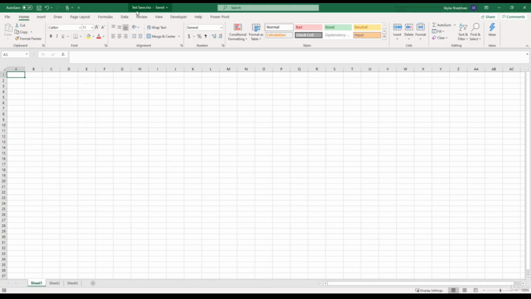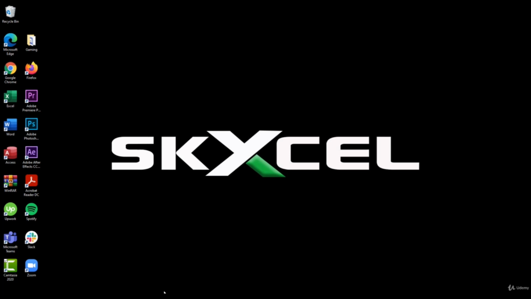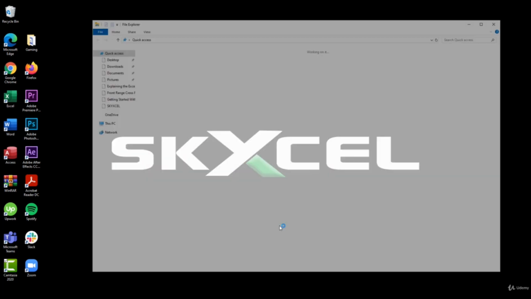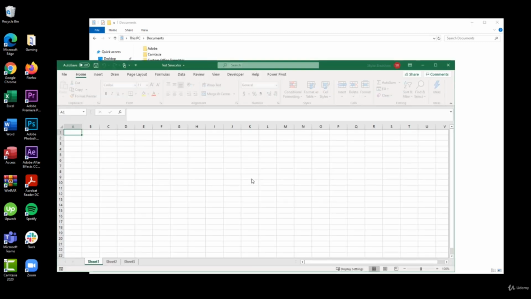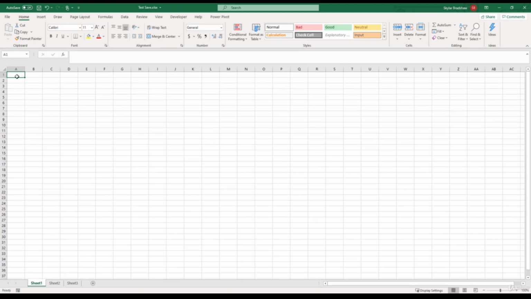Alright, so you can see at the top that the Book 1 has changed to Test Save, which is the name of our workbook. So if we close out of this, go to My Documents, right here, we should see that Test Save's right here at the very bottom, and we can open that back up and it'll take us to our workbook. Now that we have our Test Save workbook open, I'm going to make a few changes in the cells and then save over what we already have.